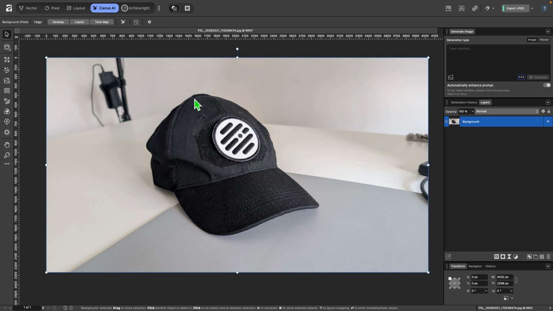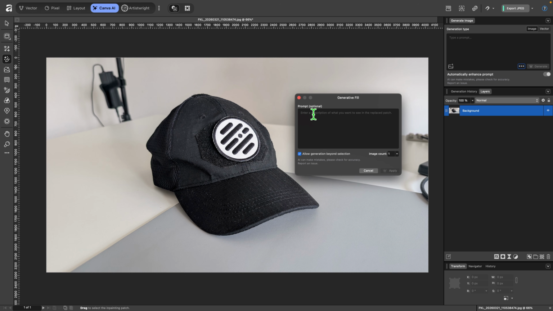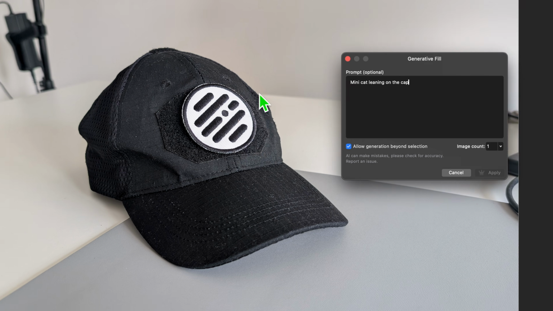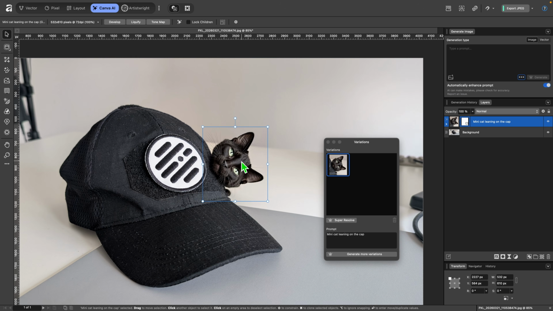Okay, moving on. Okay, let's use the generative fill once more. So I'm going to go ahead and select it. And I want a mini cat leaning on the cap. And I'll just draw where I want that to be. So I kind of want it to be around here somewhere. And then apply. Look at that.